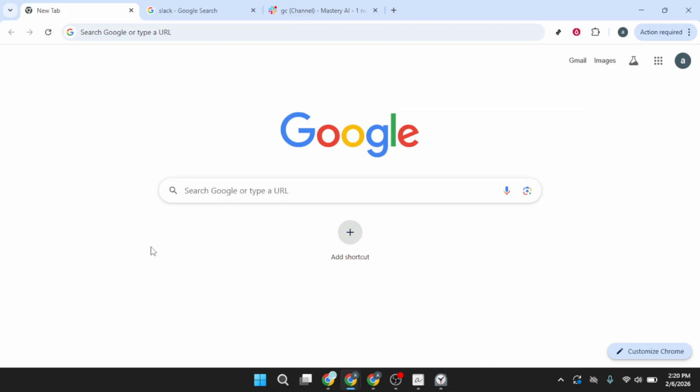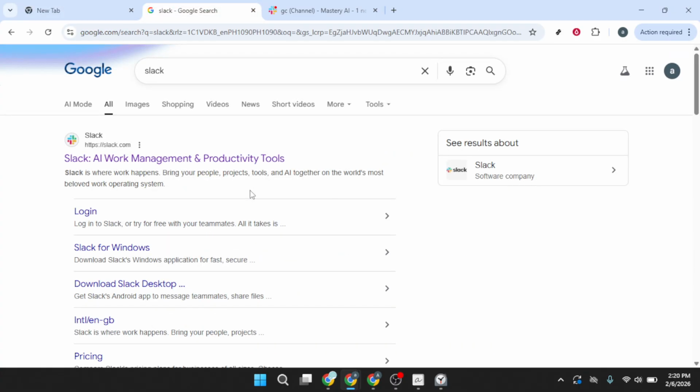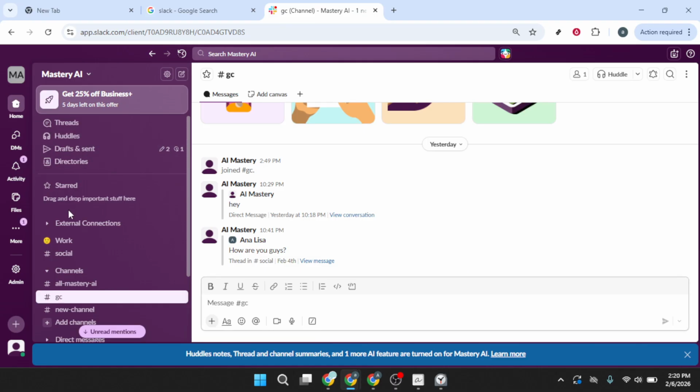Start by opening your web browser and heading to Google. In the search bar, type Slack and press Enter. Click the official Slack website to open Slack in your browser. Once Slack loads, look down to the lower left corner of the app.